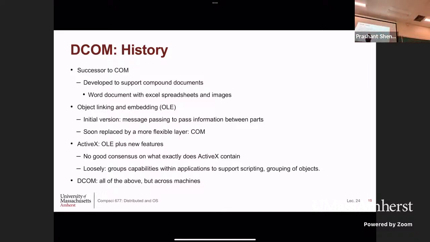You are doing RPC, but it's RPC on the local host, not across machines. This made it distributed. You can essentially go across machines. And .NET was just a new version of DCOM that said, let's make it language independent. You don't have to write everything in the same language. You can write some components in one programming language, some other components in another. So that's basically the history.